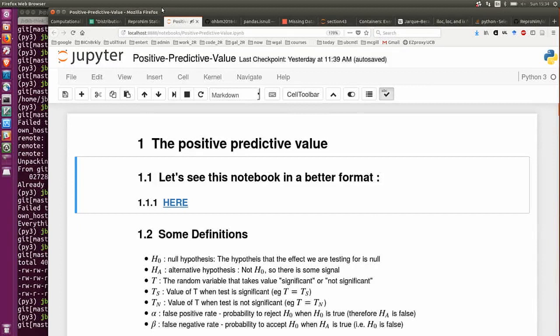So if you want to install the Jupyter Notebook, just go onto the web, search for Jupyter Notebooks, and you will be directed on how to install those things. But you have already the Jupyter Notebooks installed in the environment that we've provided with the virtual machine.